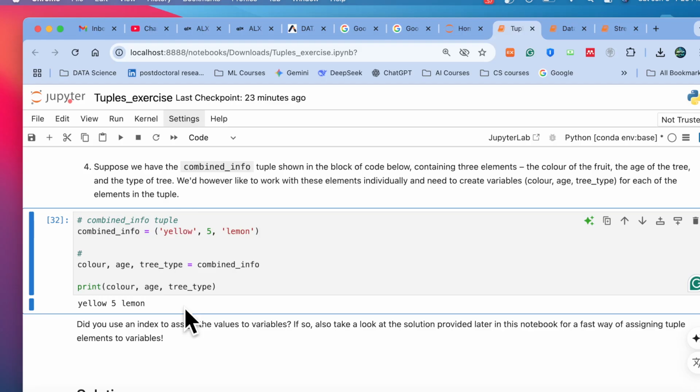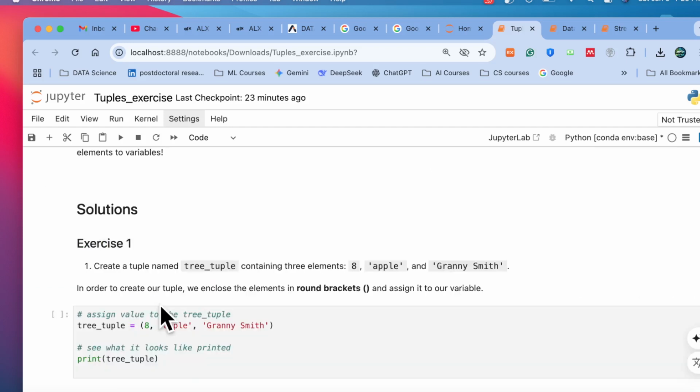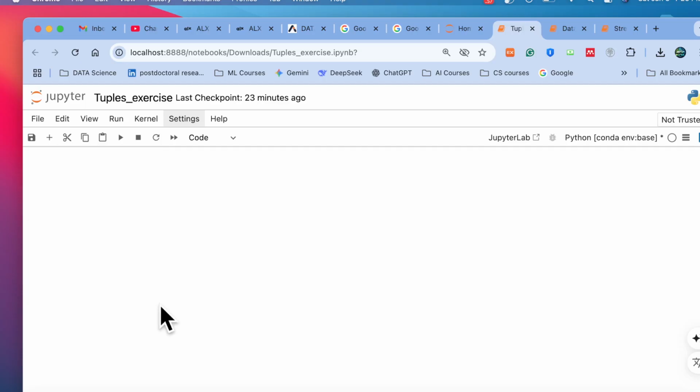Right? I think, did you use an index to assign the value to the variable? If so, also take a look at, yeah, I think there are other methods like using the index method. We just use the simple combining variable assign method, right? So look at the solution provided later in the notebook. Yeah, we can see the assigned values and print here. Let's see the solution maybe.